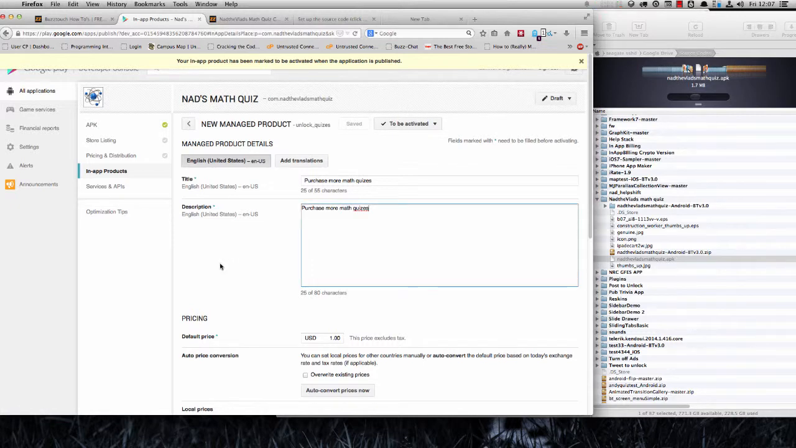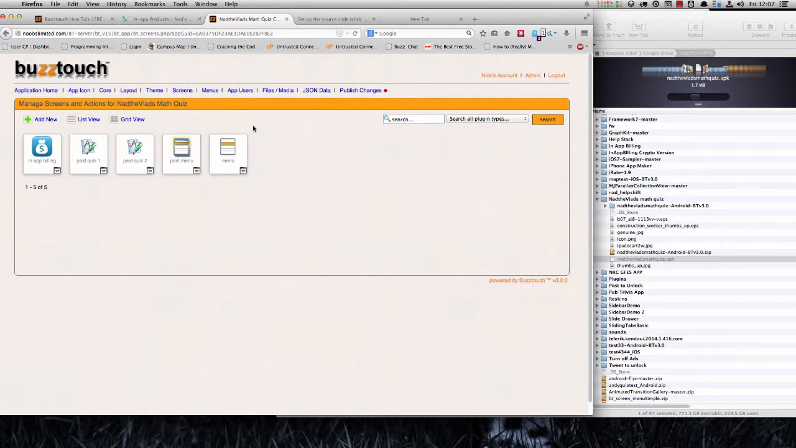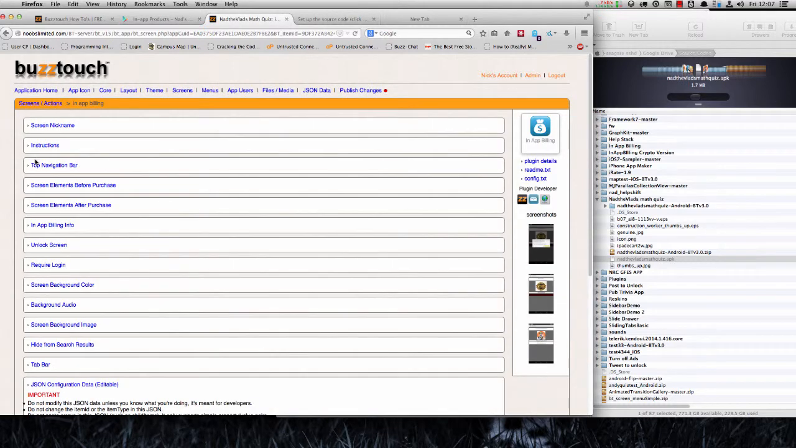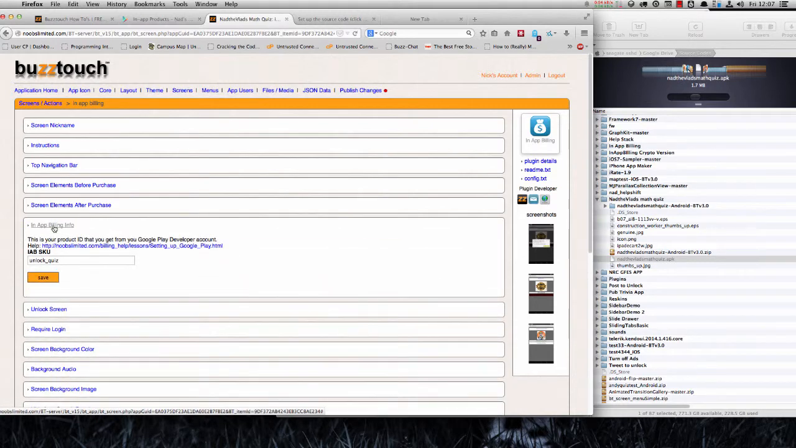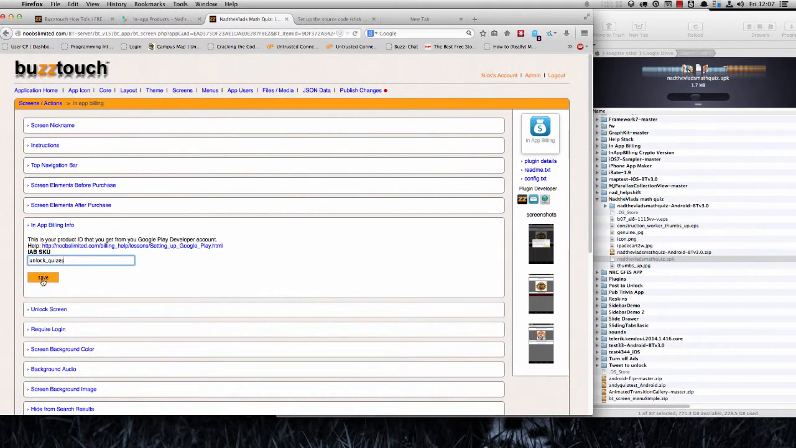And so that SKU that we copied earlier, I want to go back to my control panel and put that in there. So now I'm going to click on screens. I'm going to go to my in-app billing. And where it says in-app billing info, I'm going to paste that unlock quizzes in there and click save.